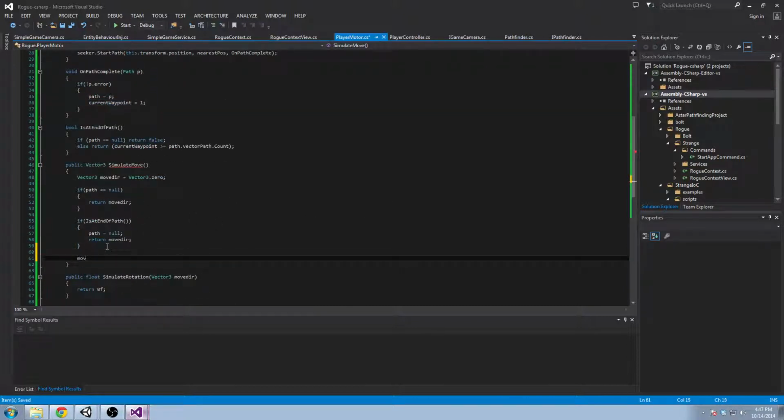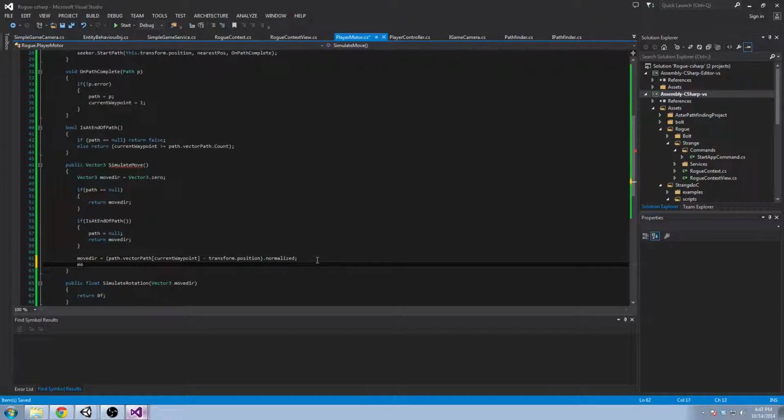Anyways, moving on. moveDir is going to be equal to the path.vectorPath of the current waypoint. So this will give us a Vector3 at the current waypoint that we're trying to get to, minus the transform position. And then we're going to normalize it. So that'll give us a vector of length 1, which points from our current position to the current target waypoint. And then we're going to zero out the y, because I find it's better to do these things in 2D. There might be a game that needs this, but our plane is flat, and for this demonstration we're just going to not worry about that.